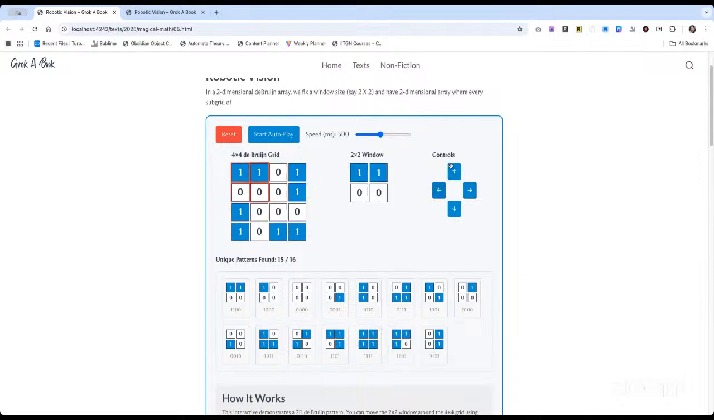I don't know which one I'm missing here. Okay, all right. So now I think I have them all.